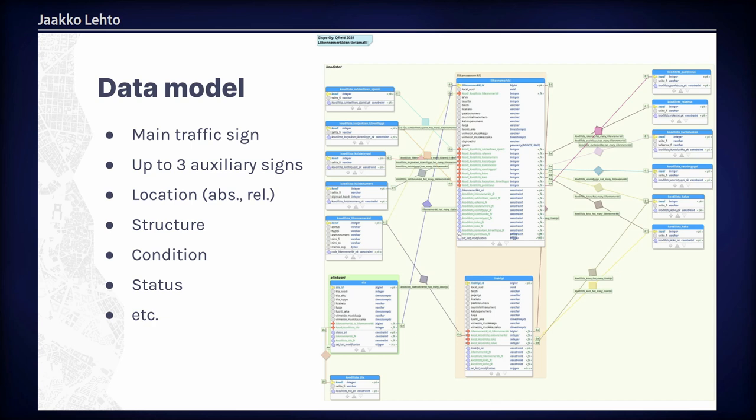location, so absolute location, the coordinates, but also a relative location. So is it on the right-hand side of the road or left-hand side, or in which lane and so on. And also the orientation is obligatory, if I remember correctly. And also some other attributes like structure, how is it coded, for example, and in what condition it is, and so on.